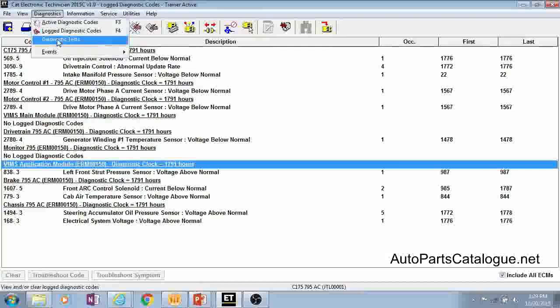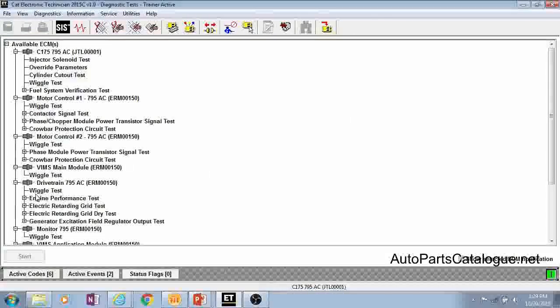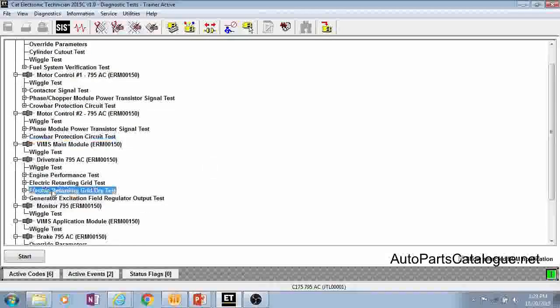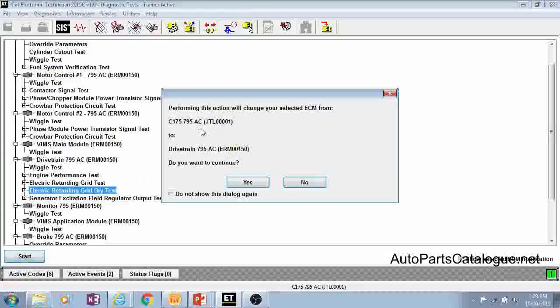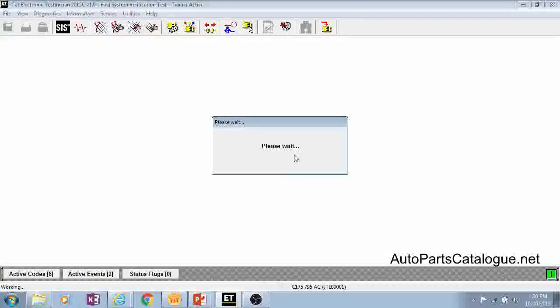Next, we have diagnostic tests. This is a list of all available diagnostic tests on the machine itself. So if you would like to run a test, you simply highlight it out of the list. If we pick one on a different ECM and hit start, CAD-ET will ask you if you want to change which ECM you're connected to in order to run that test. But it will allow users then to go through and simulate any of these tests.